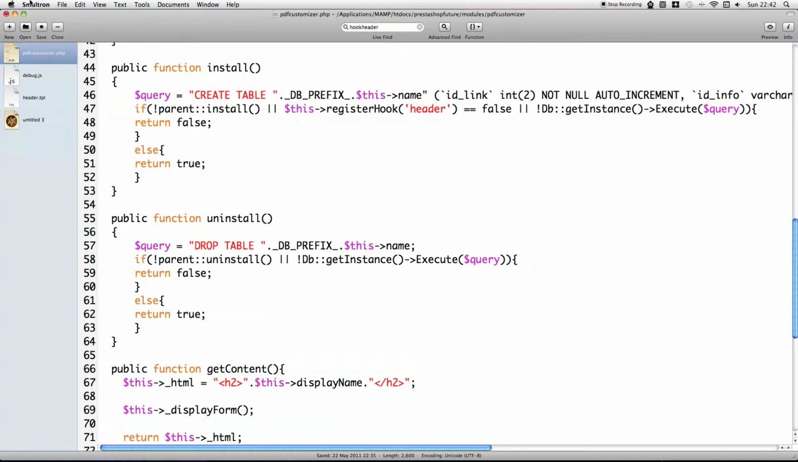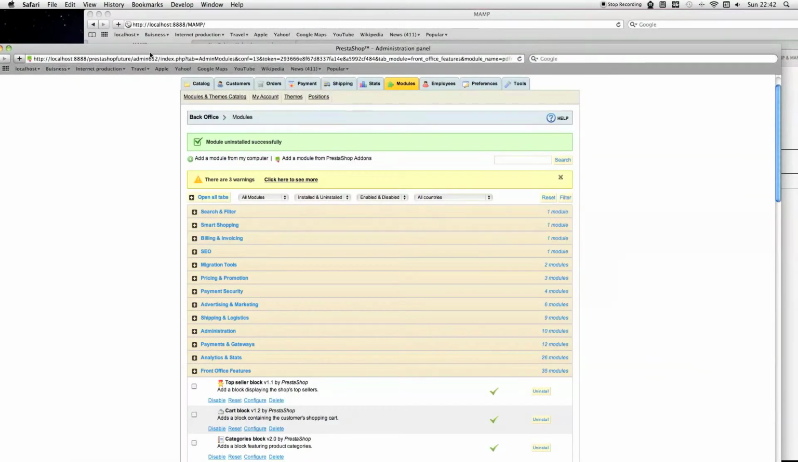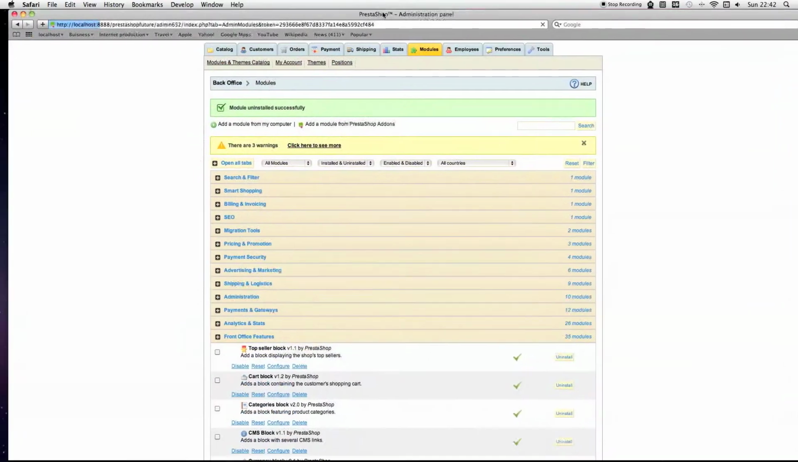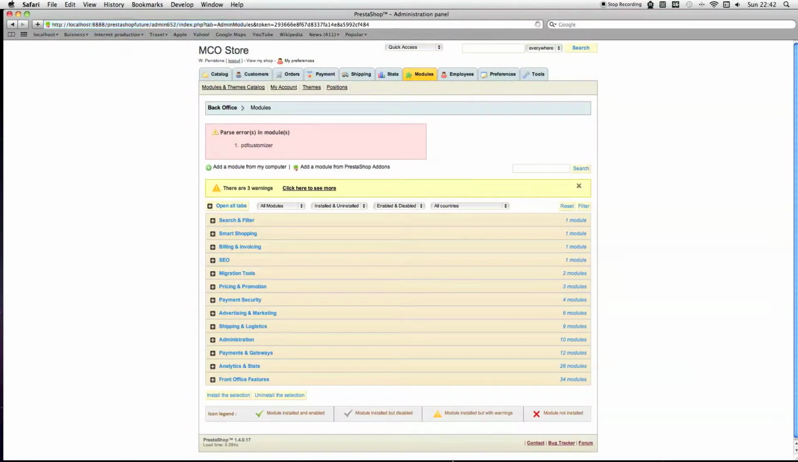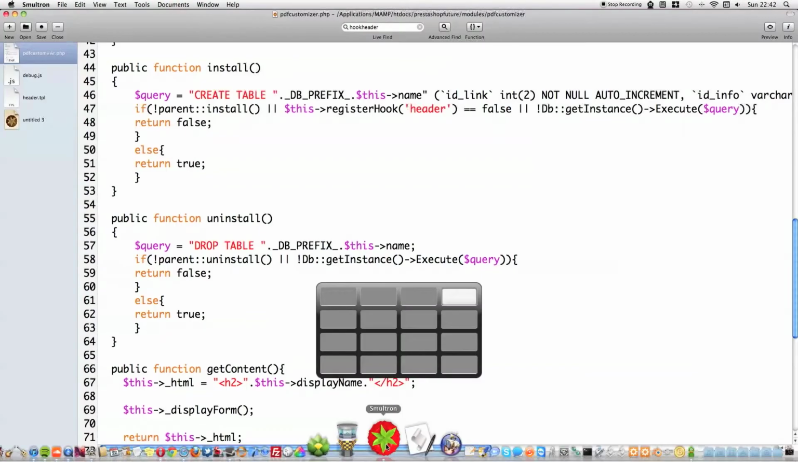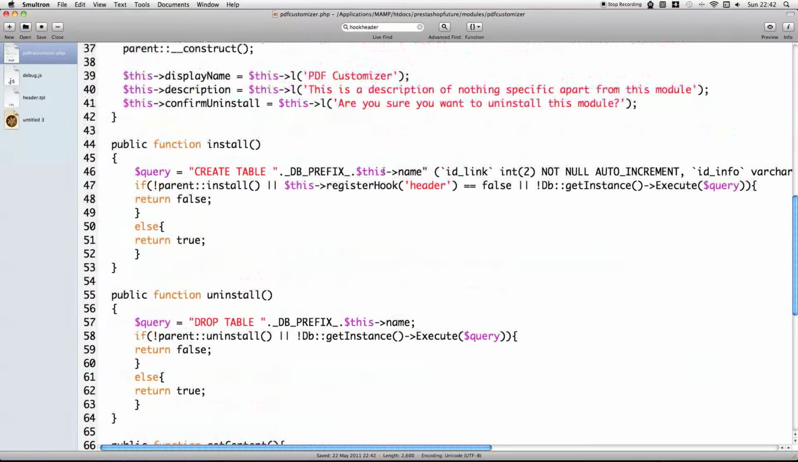So that should be fine. Just go back and test it. So before you do anything with this module, you want to make sure that parse error. Well, that's a good thing as well, but just make sure you don't get any errors.